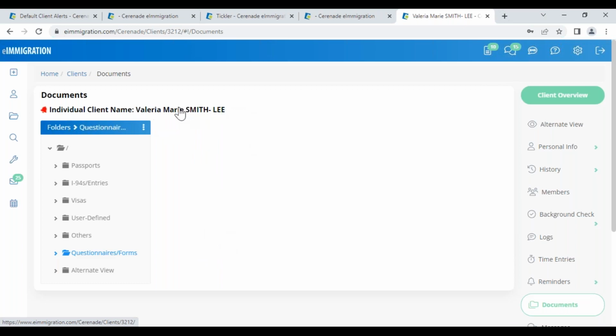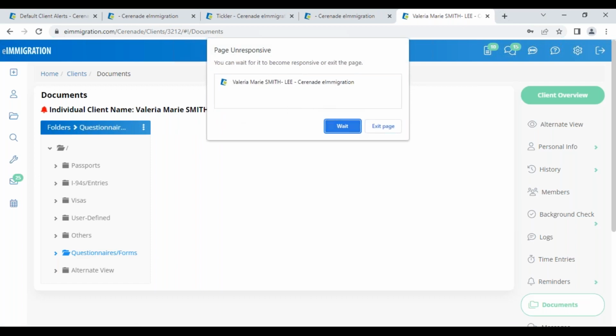It's just taking too long because I have so many. This is the same profile that I've used for 10 years, so that's why.